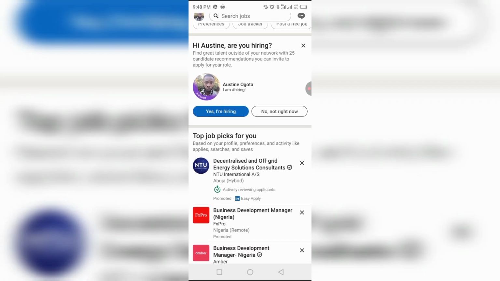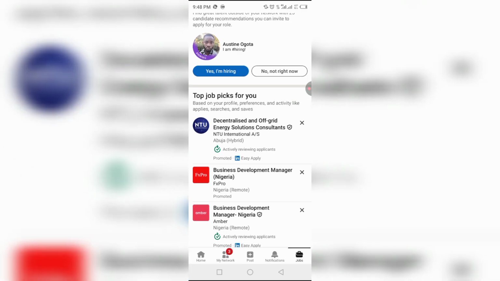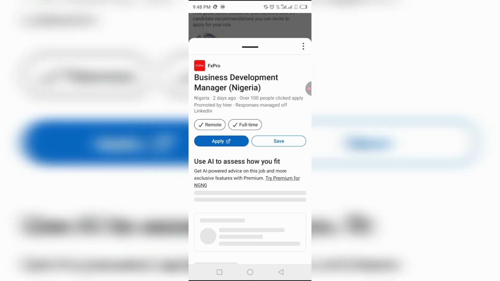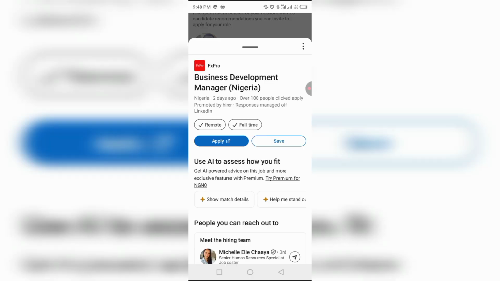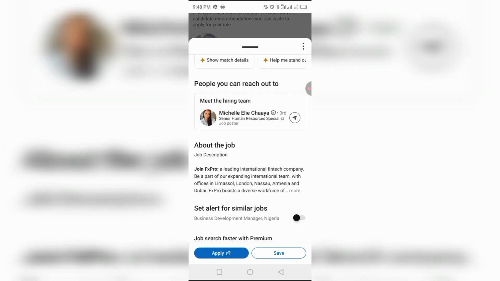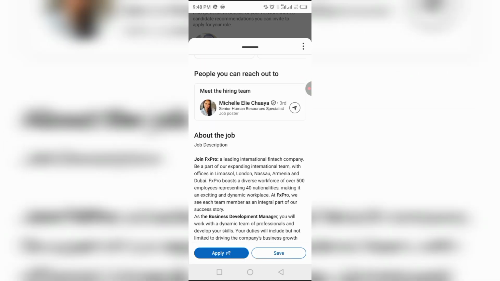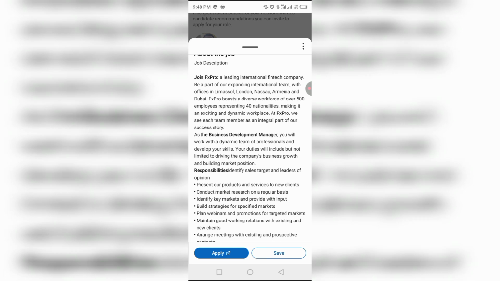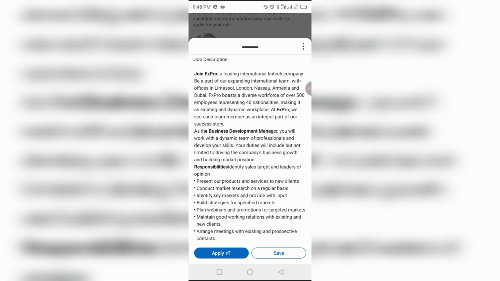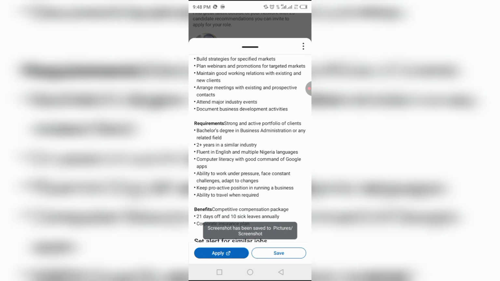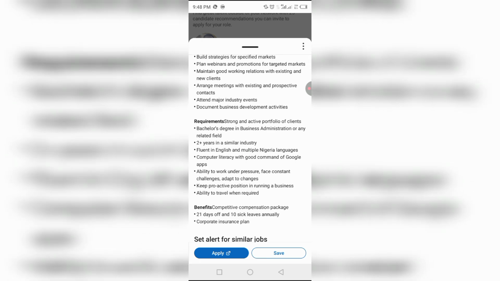So, for example, I want to apply for, say, business development manager. The first thing I will do, I will get my job, and then here it is on LinkedIn. So I'll click more. Let me see my job description. So what I'll do is I will screenshot this job description. Yes, screenshot the job description.